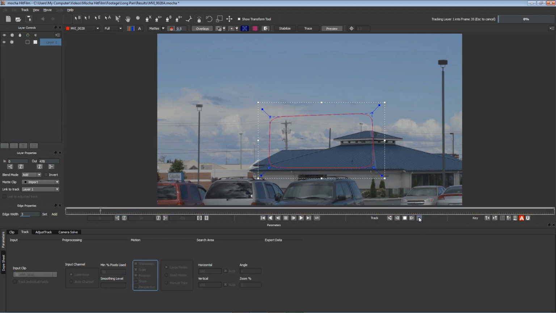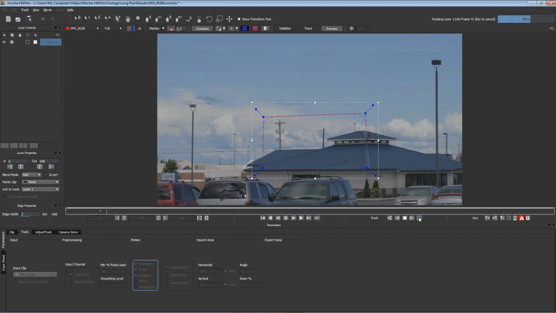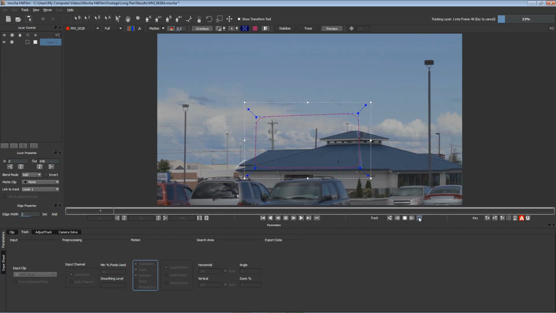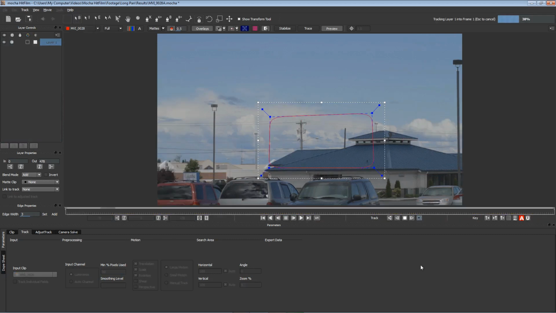And now if I track forward, you'll see that that spline is locked into place. It's moving right along with the footage, holding its position just like we would expect. But eventually, that spline would go out of frame. So I'm going to stop that. And in the layer properties, we'll use the link to track menu and choose none to unlink that spline from its tracking data. I'll move the playhead back to the beginning of the timeline and start this tracking again.